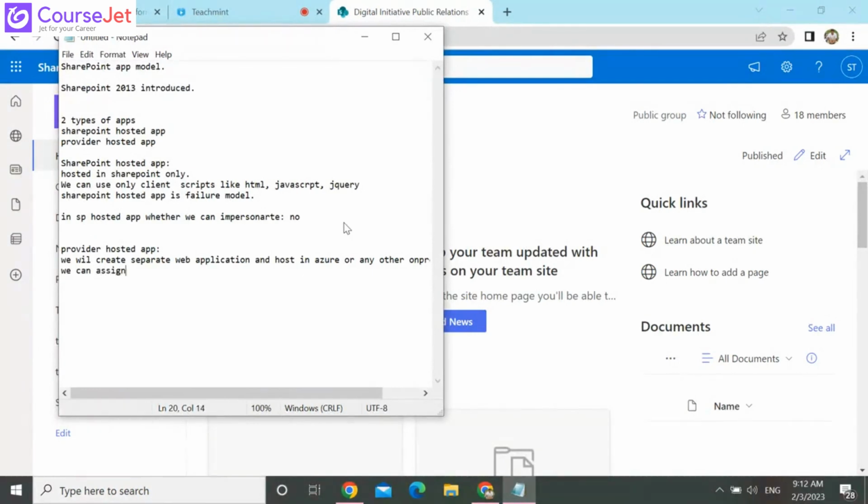There we can assign any permission to the app. For example, if there is a list with restricted access where users can't do anything, only through the app can you do it. In that case you can give edit permission to that app, and using that app any user can come and add list items in that list. This we can achieve.